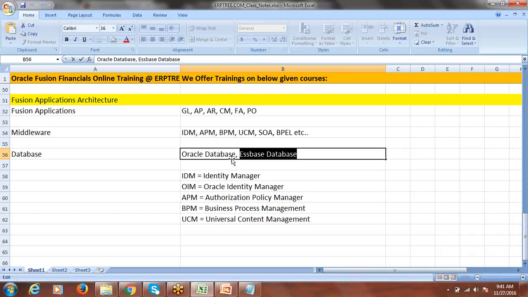Say, for example, I created 10 invoices. The data will be stored in the Oracle database. If I want to know the sum of those 10 invoices, the system has to find the invoices one by one, sum them, and display the result. But in the Essbase database, data will be stored at the summary level. I mean, balances will get stored.